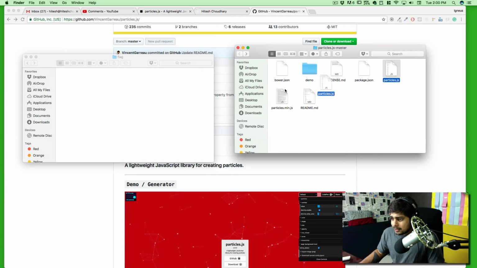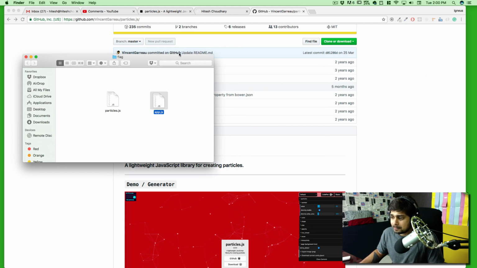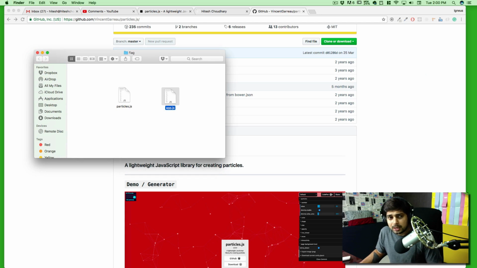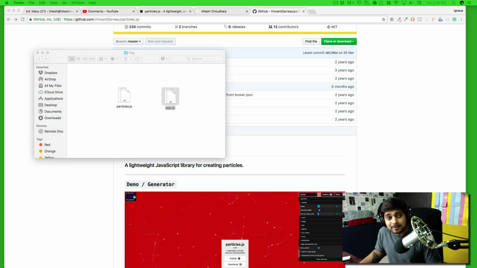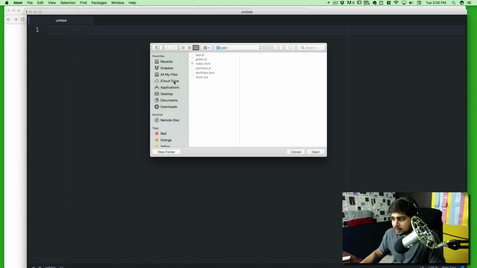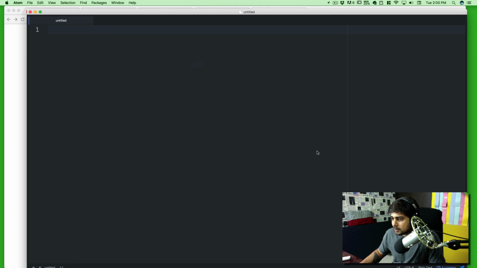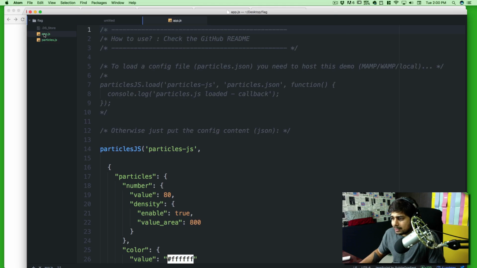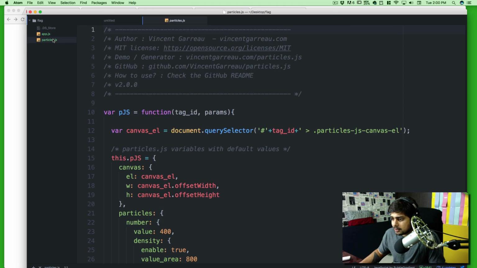We're going to need particle.js, obviously, and inside the JS folder, app.js. These are the two files we will be needing, and we don't need anything else from here. I'm going to fire up my all-time favorite editor, Atom. File, open, and let's add a project folder on my desktop, called flag. Open that up. Basically we have app.js and particle.js.